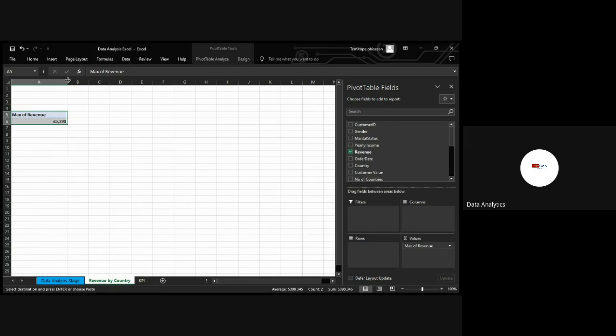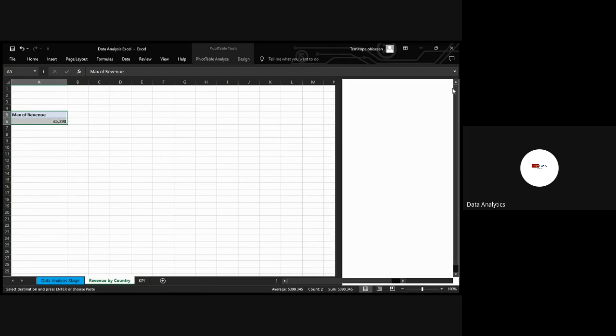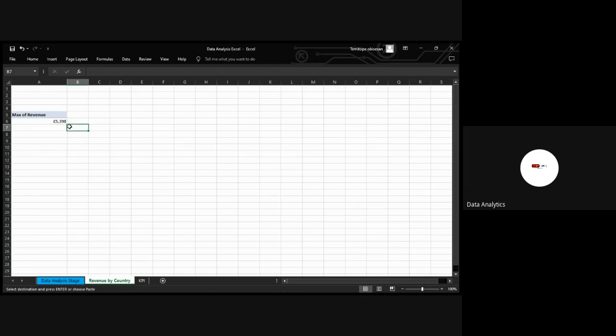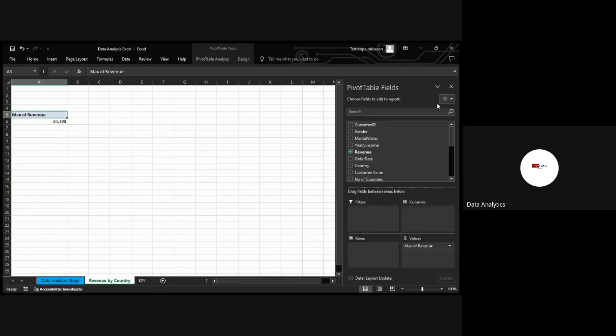Now, there are cases whereby you might mistakenly close your pivot table field like this. How do you now bring it back up? The first thing you have to ensure is your cursor is on your pivot table. You right click on it. The last thing there, you see show field list. Click on it. It will bring back your pivot table field.